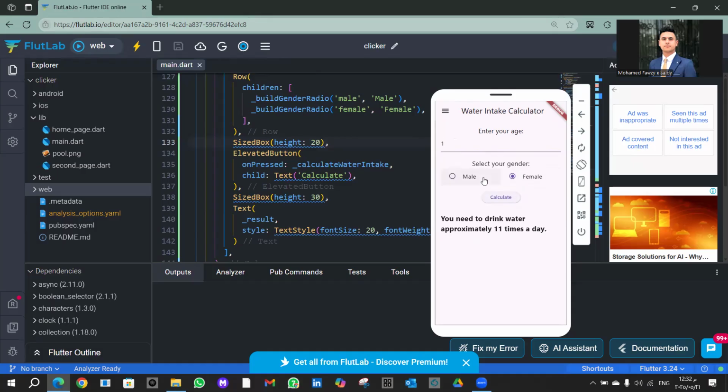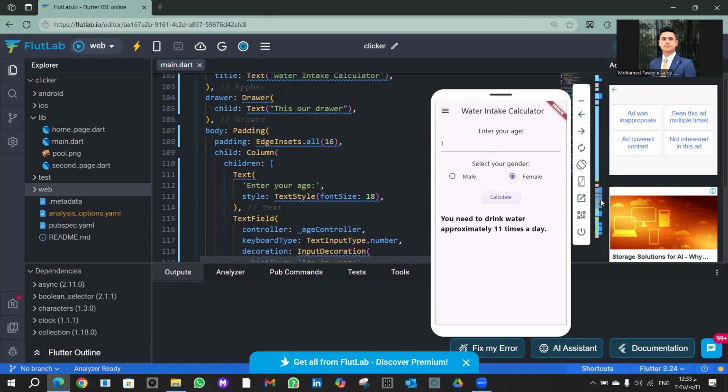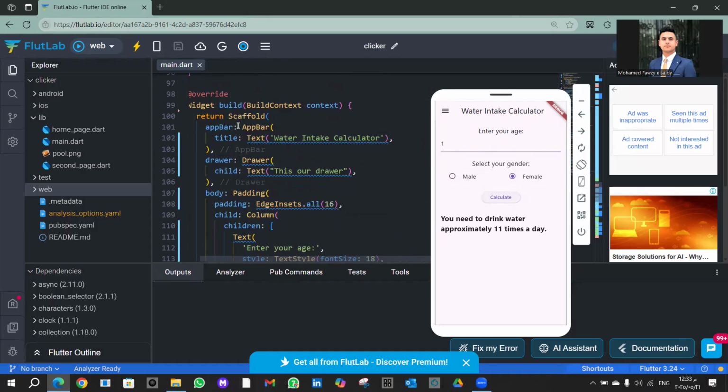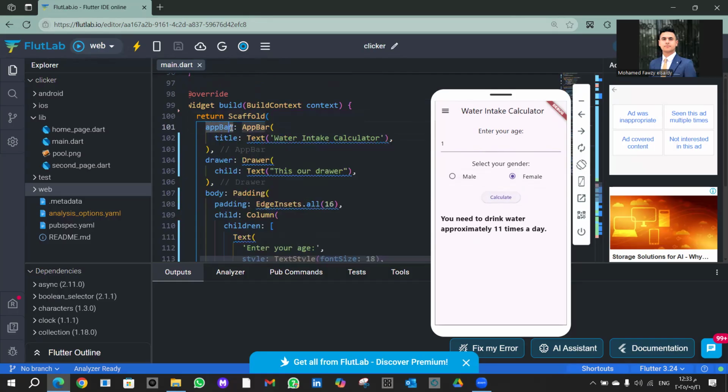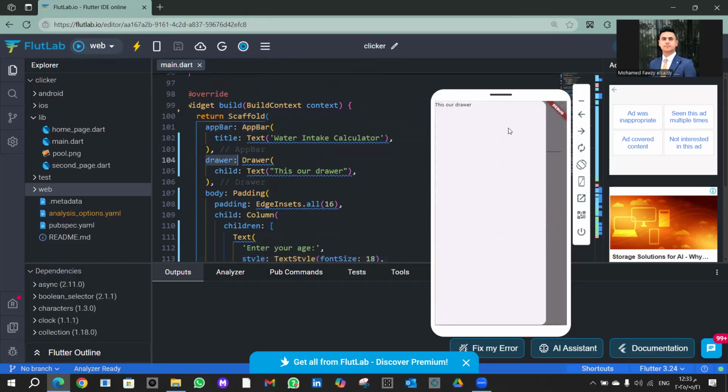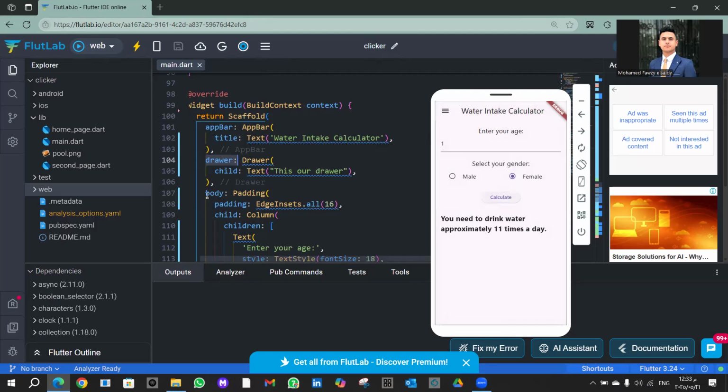Okay. So basically, we need to explain the scaffold only. This scaffold includes three properties. The first one is called appBar, which is this one, and the drawer, which is this one. And finally the body, which includes all of the page.